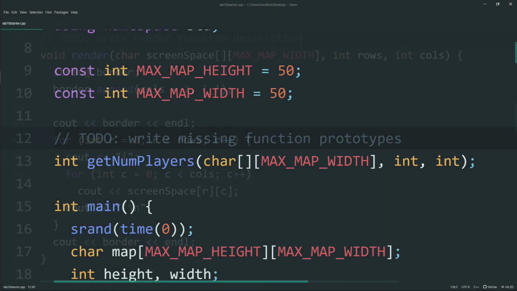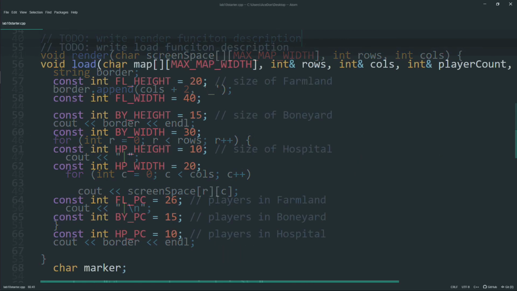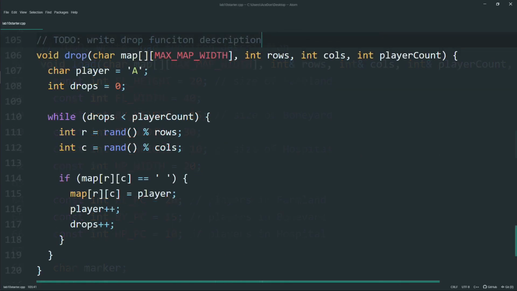The only things left to do are the function descriptions, which are in your own words what the function does.